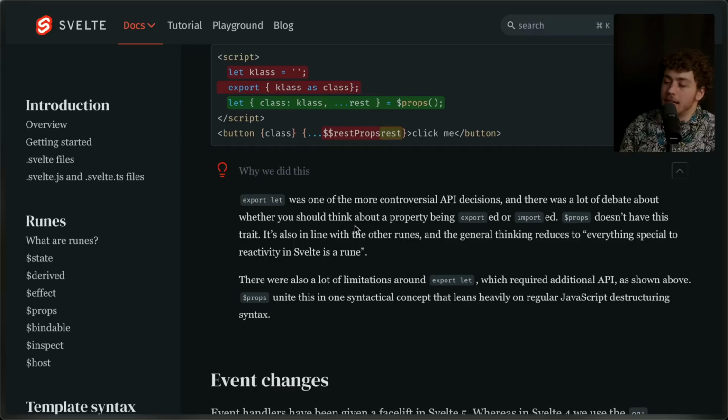So why did we do this? Export let was one of the more controversial API decisions, and there was a lot of debate about whether you should think about a property being exported or imported. It's also in line with the other runes, and the general thinking that everything special to reactivity in Svelte is a rune. It is a nice way of thinking about it. It's very unified under the rune syntax now.